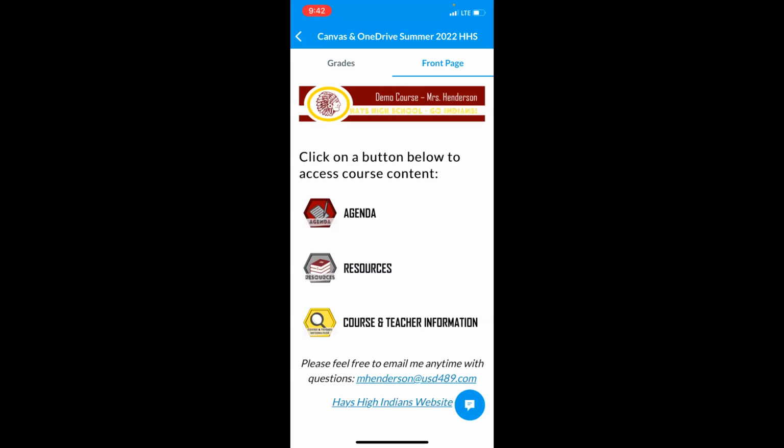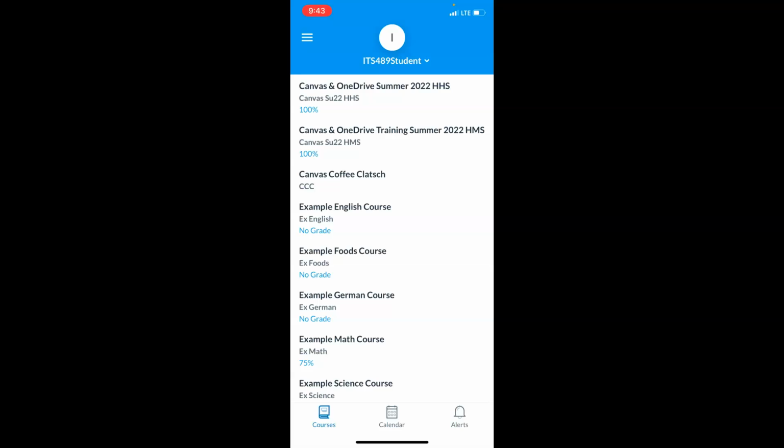And if you tap the back arrow in the top left, you can get back to other classes in which your child's enrolled. As always, if you have questions or need further assistance, please don't hesitate to reach out.